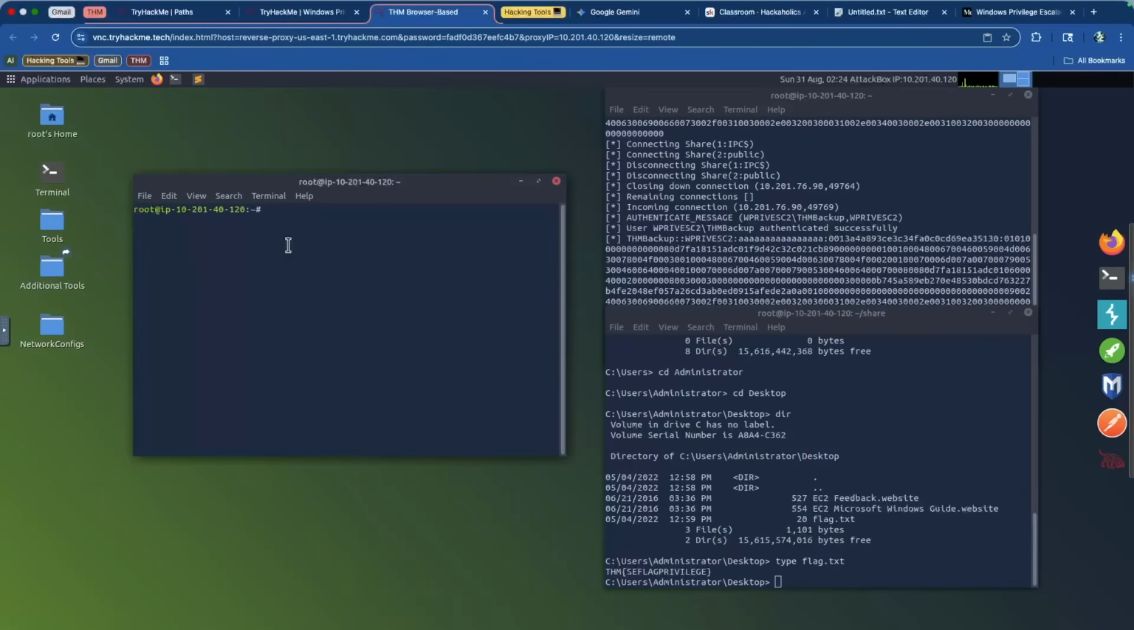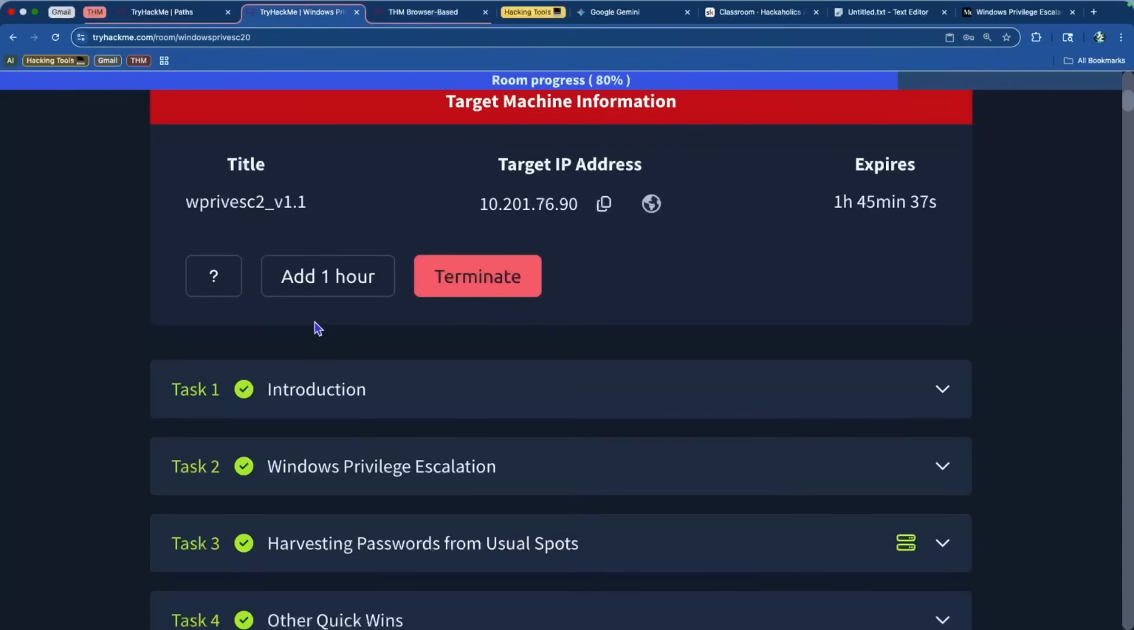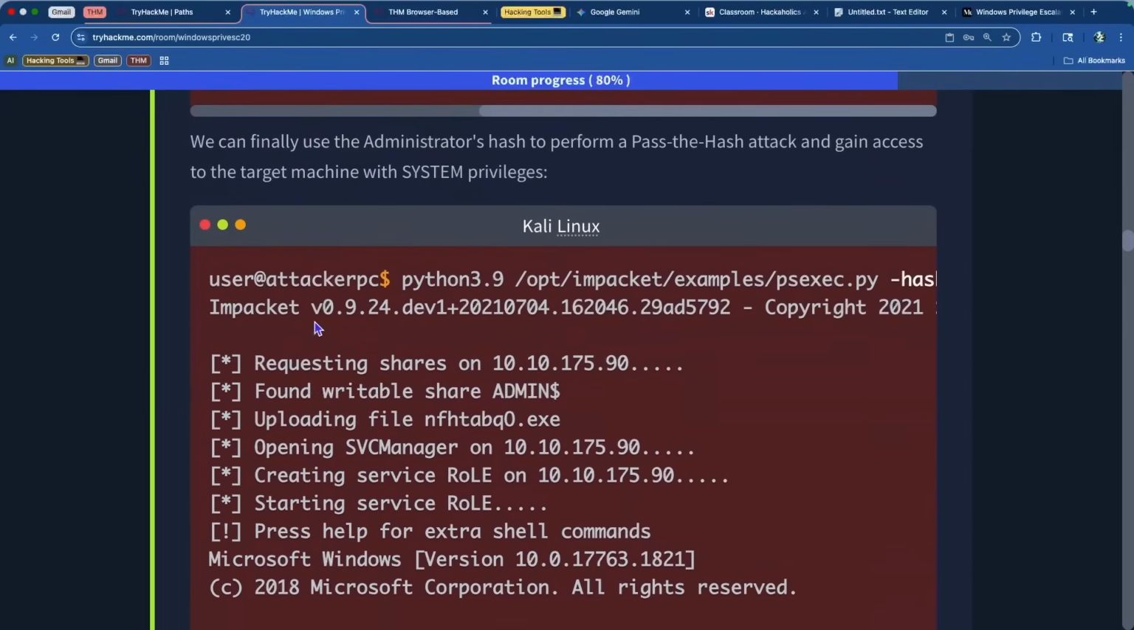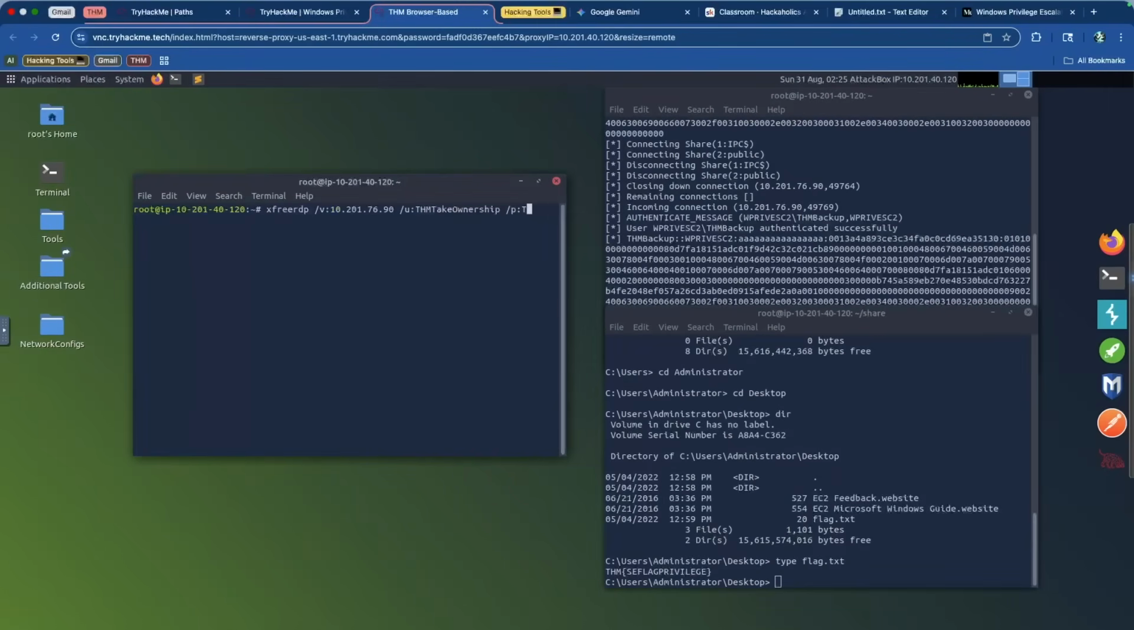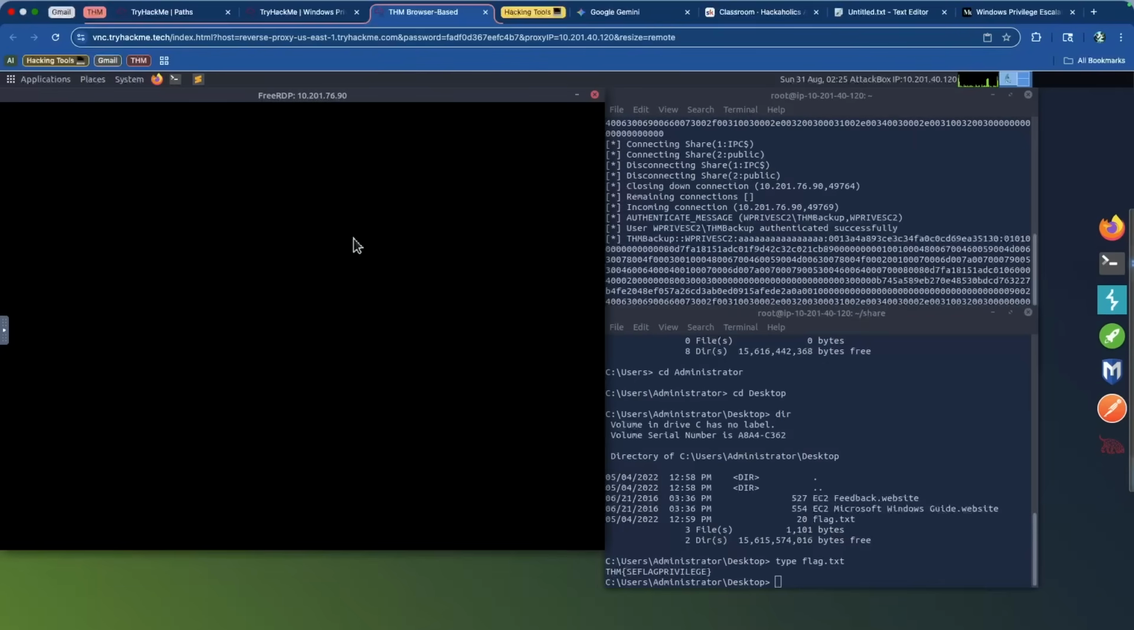And here we go. So xfreerdp, /v is going to be the IP address. The /u is going to be THM take ownership, and the password is going to be the world is mine 2022. So THM take ownership, capital T, capital O, the world is mine 2022. Cool, there we go, and there it is.